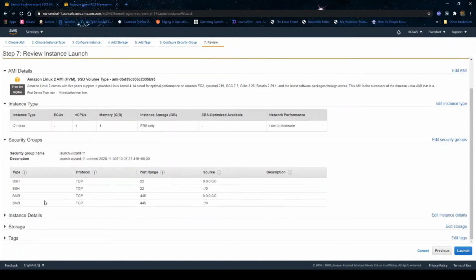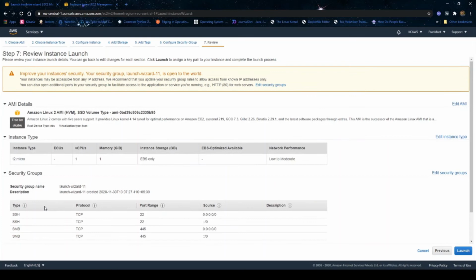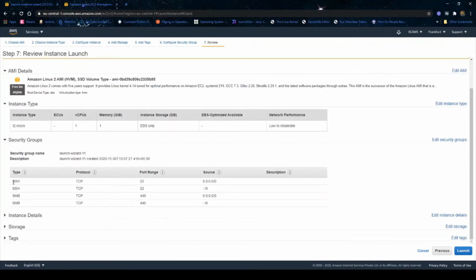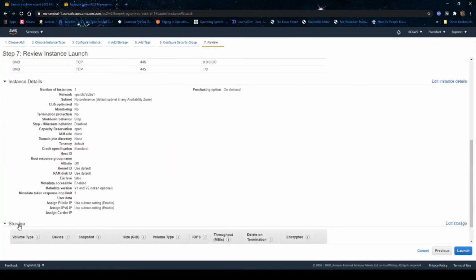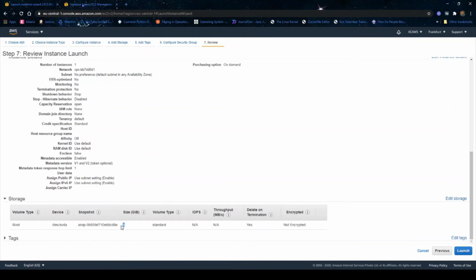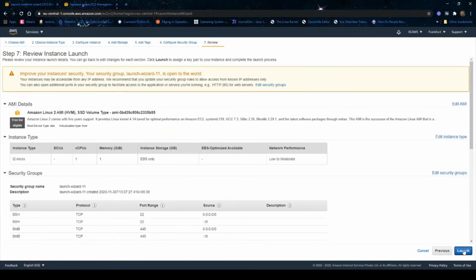this is the summary of our EC2 instance creation steps. I have selected an AMI, that's Amazon Linux, and a T2 micro instance type, which has 1 GB of RAM and one virtual CPU. I have allowed SSH and SMB protocols in the firewall, and the number of instances I'm creating is one. At the same time, for storage, I have 8 GB. Done everything. Now we need to launch.